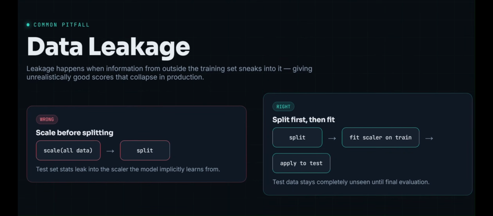Data leakage. This one trips up a lot of beginners, so pay attention. Data leakage happens when information from outside your training data sneaks into the training process, and it gives you a model that looks amazing in testing, but falls apart in the real world. Here's the classic mistake: scaling your entire dataset, including the test set, before splitting. That means your scaler has already seen statistics from the test set, which is supposed to be unseen. The right way? Split first, then fit your scaler only on the training data and apply that same scaler to the test data. The test set stays completely untouched until the very end.